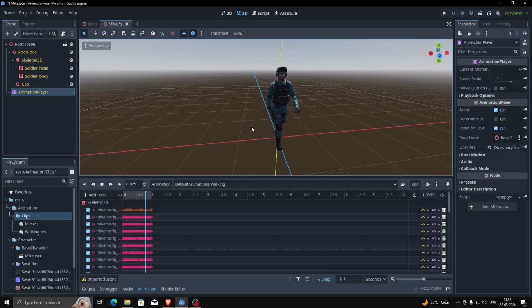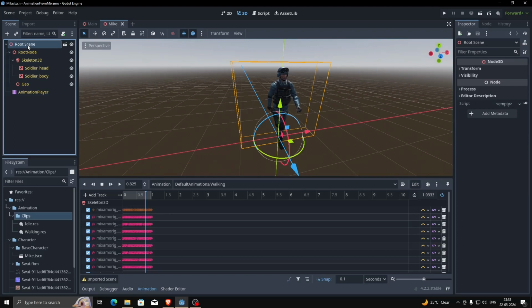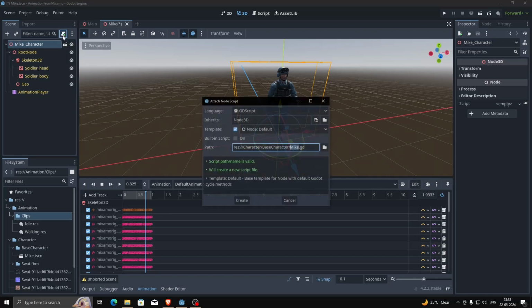Alright, first things first, I'm going to press Ctrl S in order to save all my settings and changes. In the root scene, I'm going to rename this to Mike character. Alright, and here I'm going to click this plus icon, which is basically going to create a new script and link it to my root node over here.